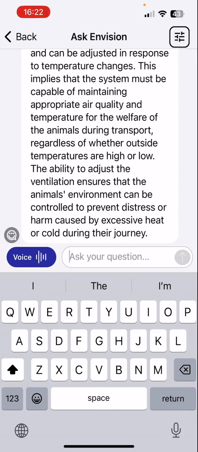So that is a quick run through the app, which is called Envision. It's free, it's available on iPhones and Android, and thank you for listening and watching.